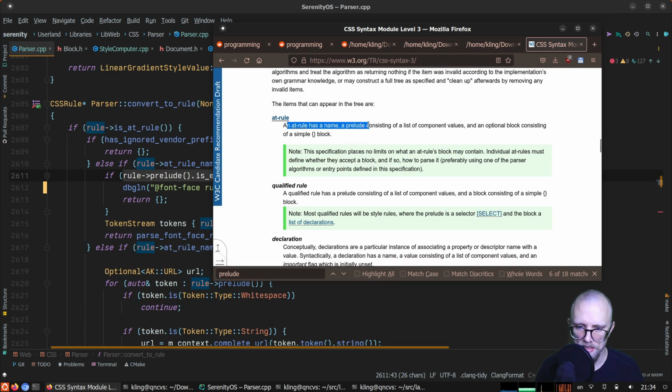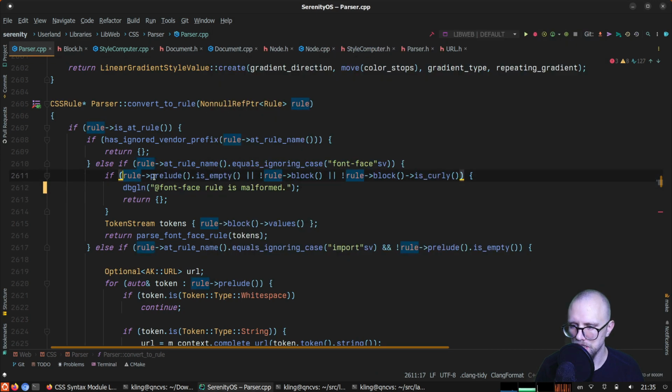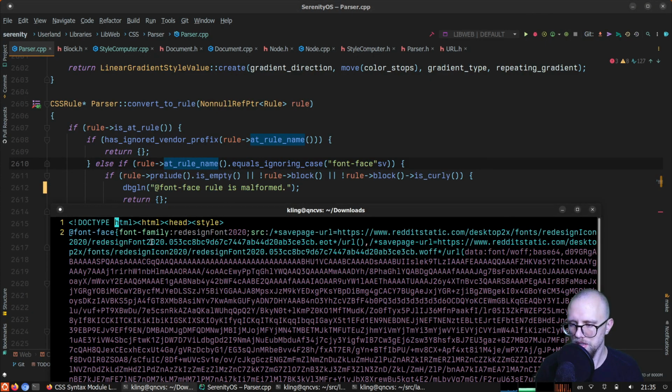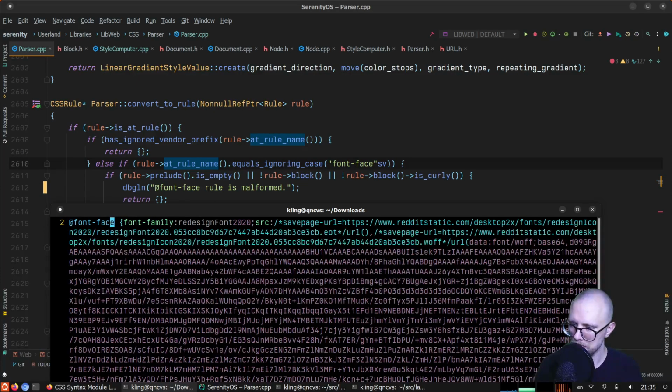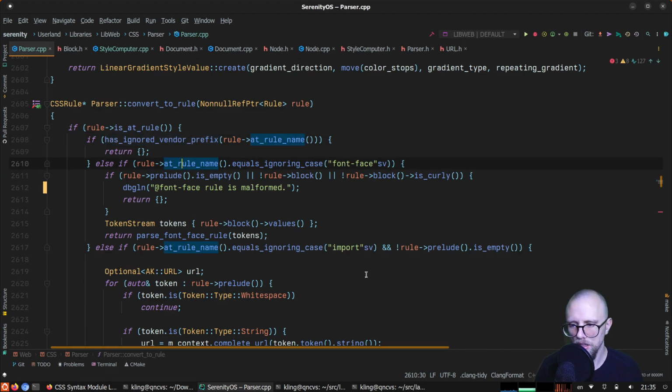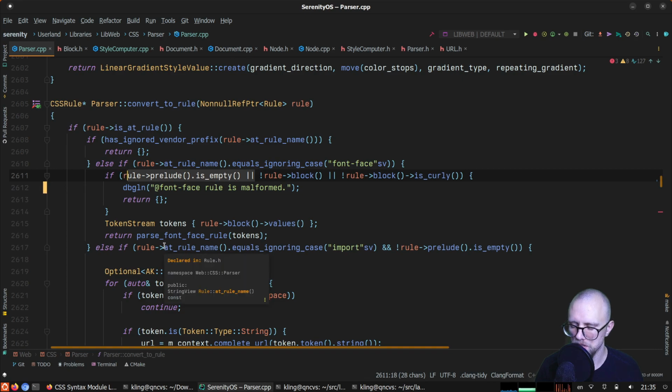Let's see, an at-rule has a name, a prelude consisting of a list of component values, and an optional block consisting of a simple curly block. So it feels to me like this check here is just bogus. Why would we not tolerate an empty prelude? I'm guessing it's weird because this is considered non-empty even though it's just white space. I'm guessing we preserve white space tokens in the CSS parser for whatever reason. I don't recall. But even so, an empty prelude is still valid, I think. That seems like a really wrong rule to me. So let's just nuke that.